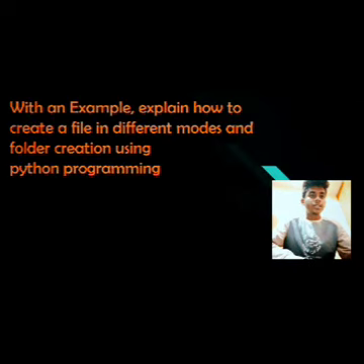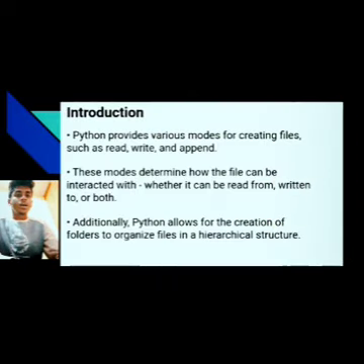Today we discuss how to create a file in different modes and folder creation using the Python program. Introduction. Python provides various modes for creating files such as read, write and append. These modes determine how the files can be interacted with, whether they can be read from, written to, or both. Additionally, Python allows for the creation of folders to organize files in a hierarchical structure.